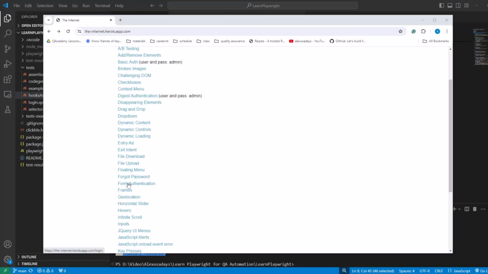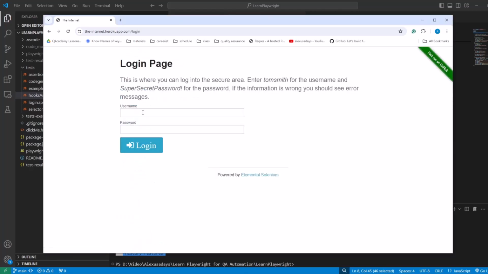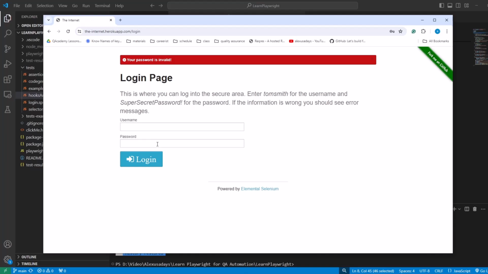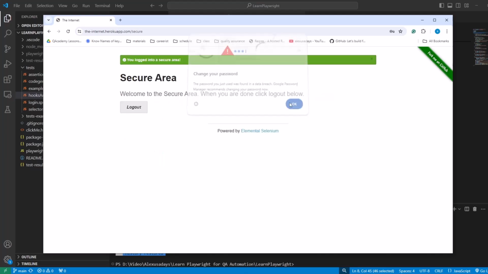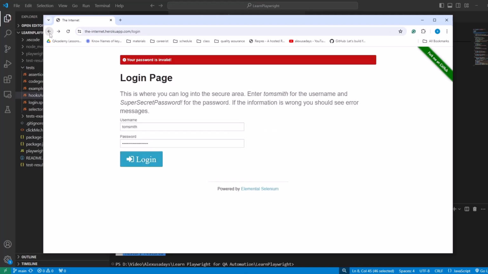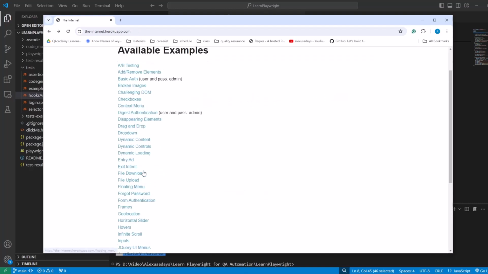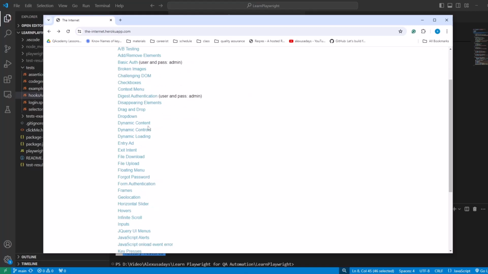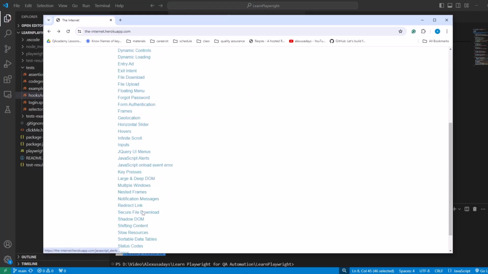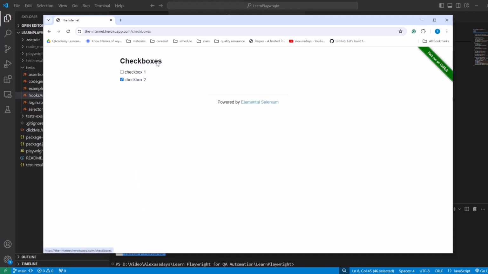And for this example, we're going to go to the form authentication. We will log in. Once we log in, we get to a secure page, and we will verify that we are on the secure page. So something that we already did without page object model. The main difference will be that we will be using page object model today. And after we do secure page, we'll also go ahead and go into checkboxes and verify that we were actually able to click and make a checkbox checked.